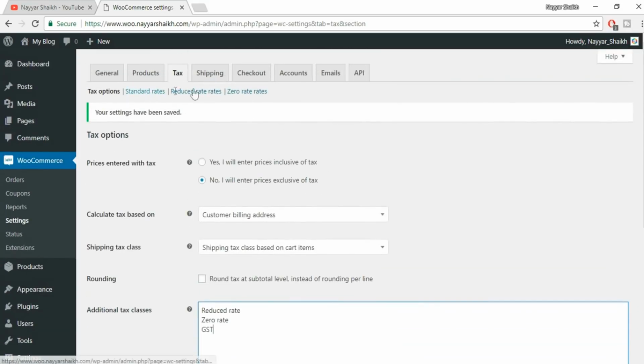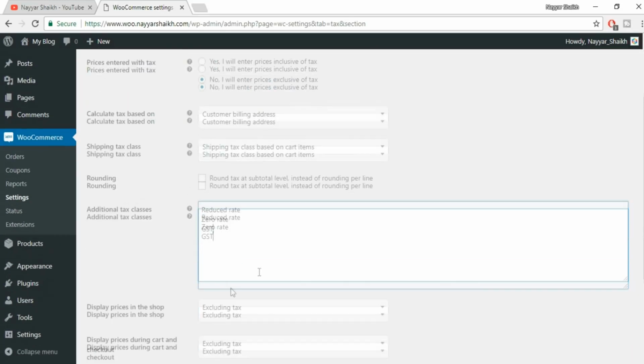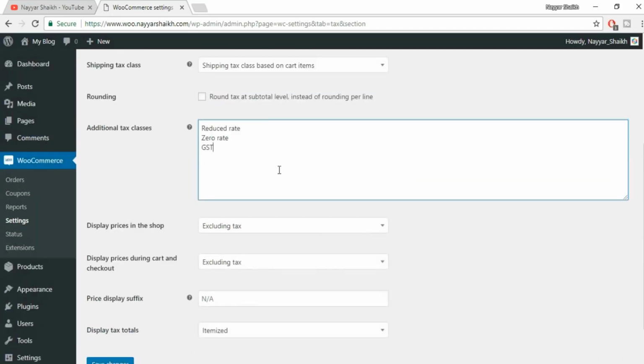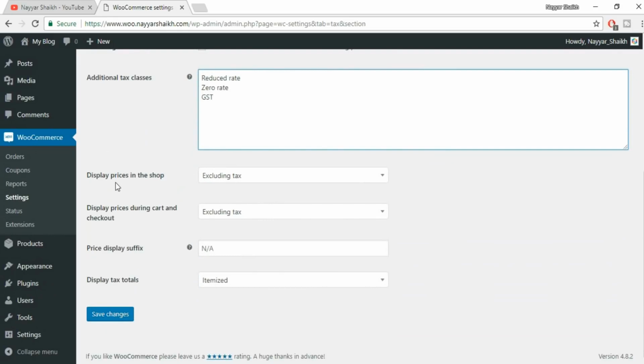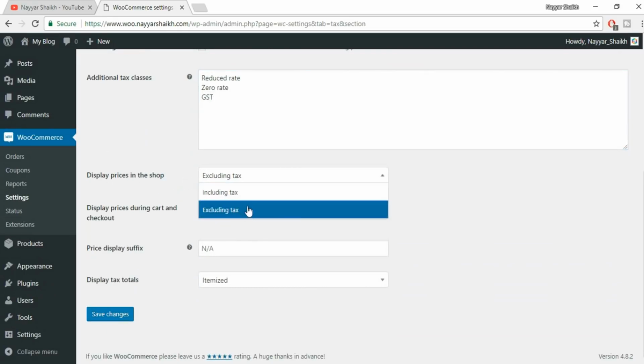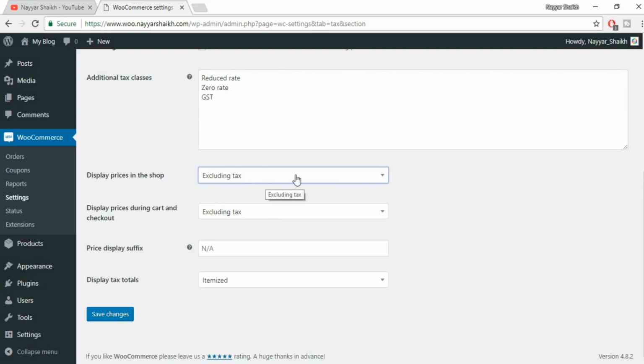Now if you see, we don't have these GST options over here, but after I click on save changes, I'll get a new option over there. First, let's see the remaining options. Display prices in the shop excluding tax or including tax. Again, we want to display excluding tax. Same here, excluding tax. Now click on save changes.